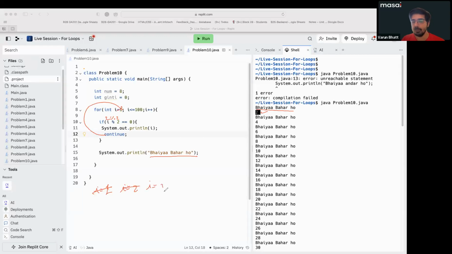Then I will become 3. When I becomes 3, 3 mod 2 is not even, so it will directly print this, "Bhaiya bahar ho", like this. Then I will become 4. When I becomes 4, it will check that this is even, okay, print 4. 4 will get printed and continue. Continue means just go up. Then I equals 5, I is not even, so it will not execute this one, it will directly come here and print this. Getting it?